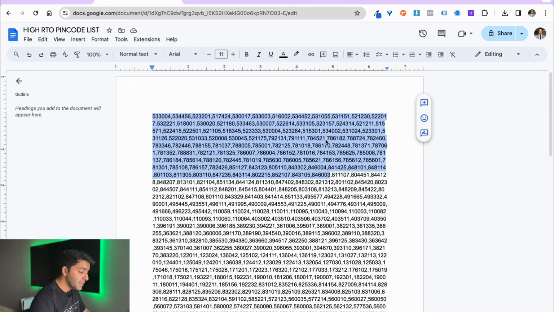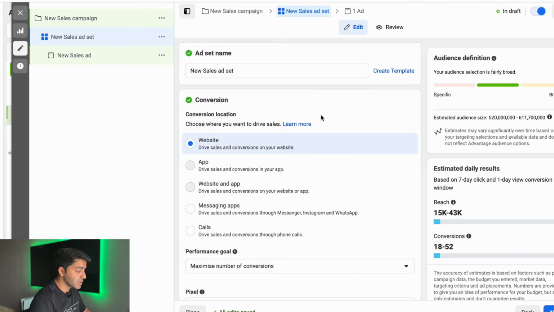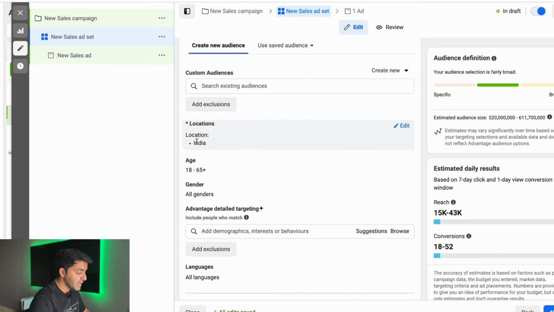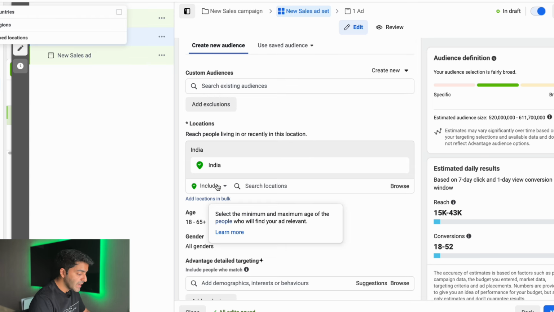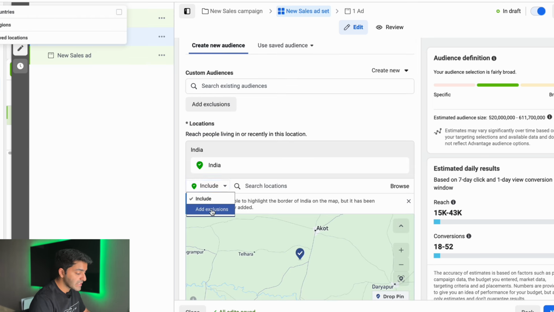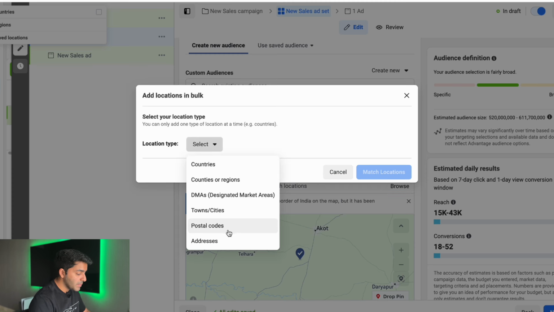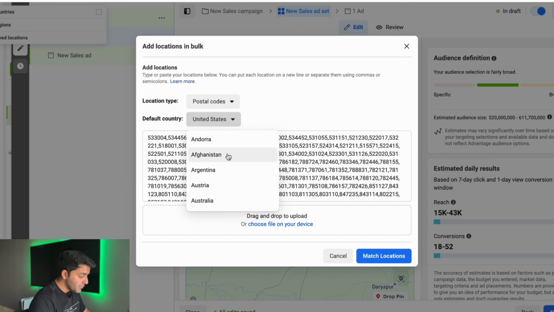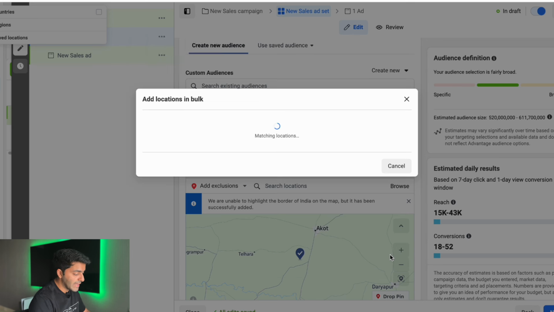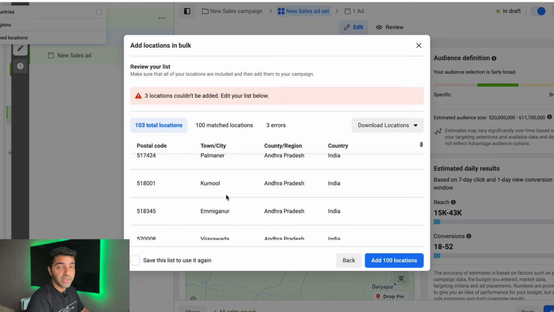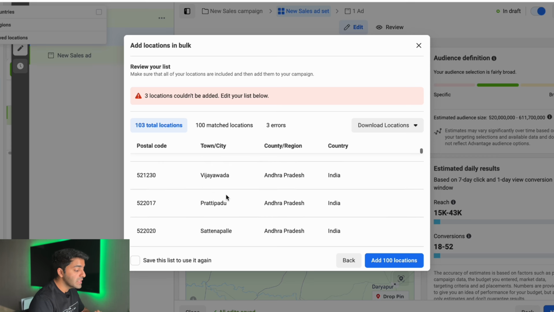Then simply copy them and head over to your Facebook Ads Manager. When you're creating an ad set, simply scroll down to the locations area, which is India right now. You'll click on edit and you'll change this include to add exclusions. Then simply you'll just paste all of the pin codes, select location type as postal codes, change the default country to India and click on match locations. As you can see, apart from 3 locations, all of these have now been excluded. Your ads will not be delivered to these pin codes.